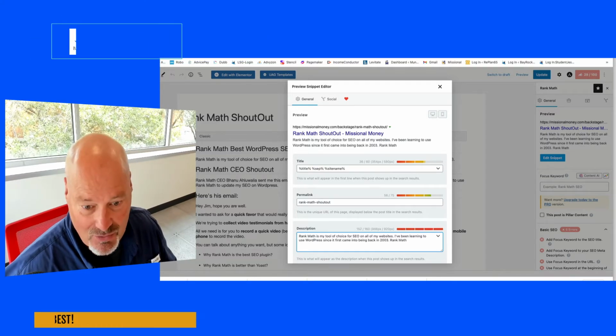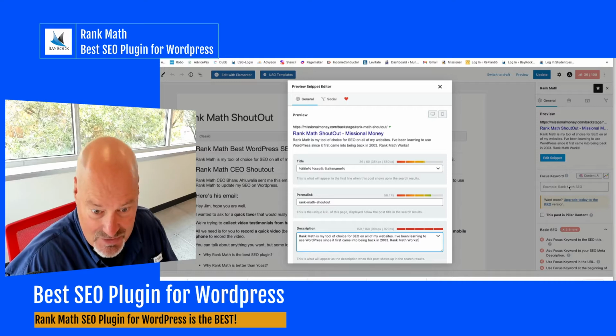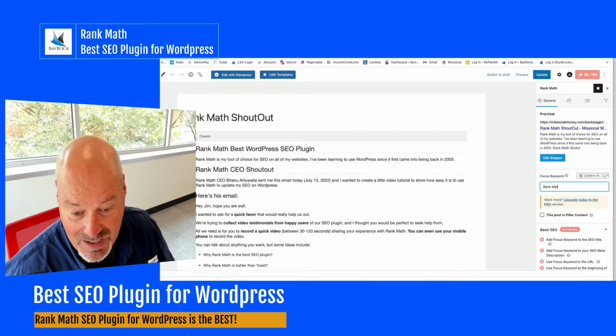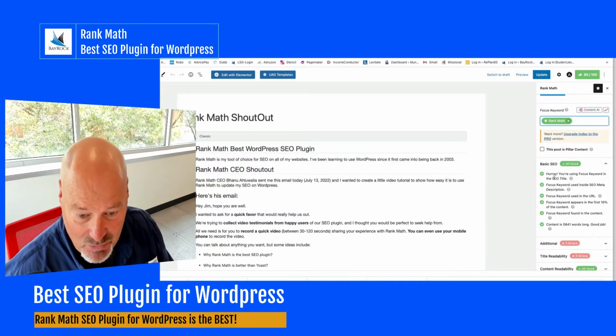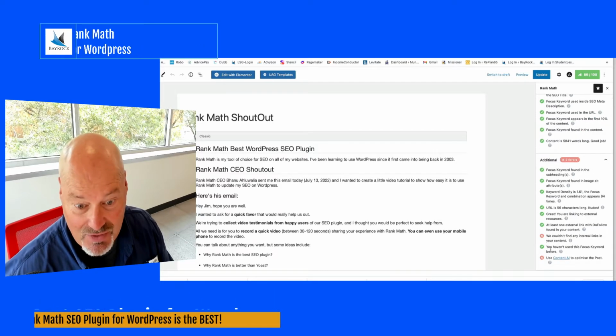So there it is. So then I need to go over here and I'm going to close that and I'm going to put in my Rank Math is my keyword. I think that's what I'm going to do. I'm going to hit enter. You see everything turns green, and then I get these kudos. I have a couple of errors. Focus keyword. We couldn't find any internal links to the content, so I could put some links in. I might do that. I might not do that. We get 89 out of 100.